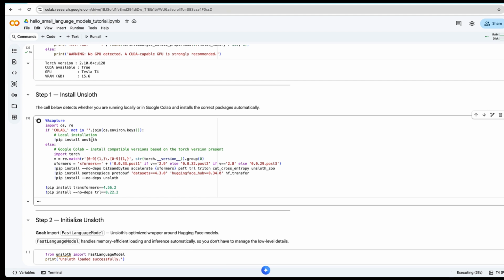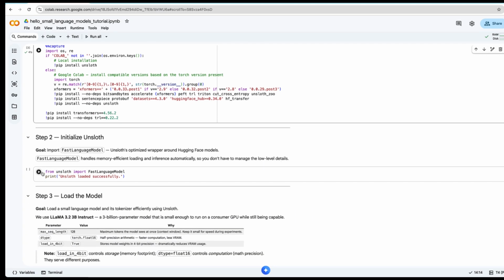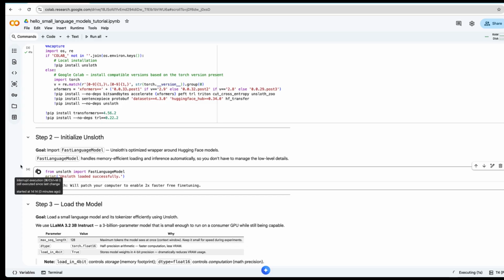So we can see that we do pip install unsloth, and we also need to install transformers and some other dependencies. After having this installed, we need to initialize Unsloth, and with the line from unsloth import FastLanguageModel, we are able to initialize it such that we have access to the optimizer wrapper, which is responsible for handling memory in an efficient way once we are using language models.